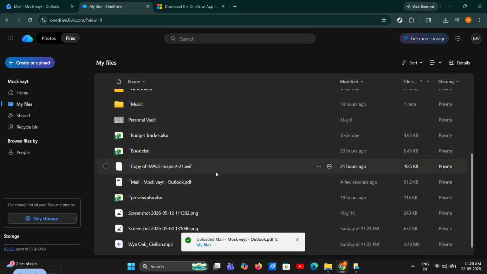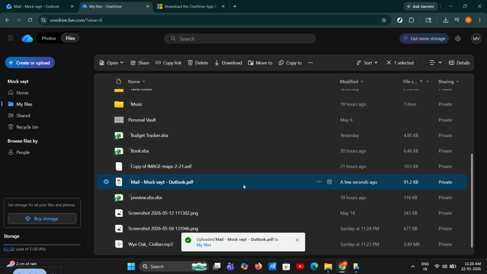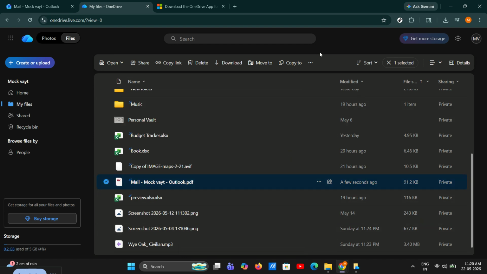Your Outlook email is now stored in OneDrive as a file, which means you can access it later, share it if needed, or keep it safely backed up in the cloud. This method is especially useful if you want to archive important emails without leaving them stuck in your inbox. If you want, you can repeat the same process for other emails you need to keep. Just open the message, print it to PDF, save the file, and upload it to OneDrive. It's a simple workflow, but it's incredibly helpful for staying organized.